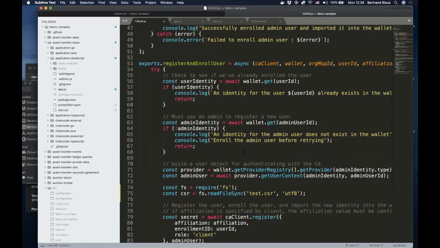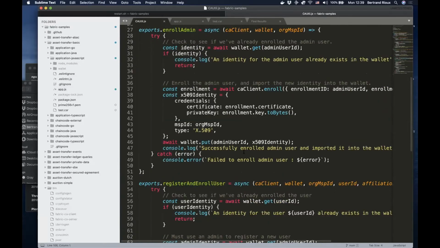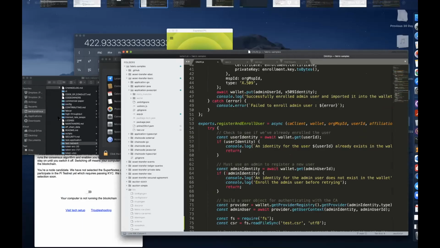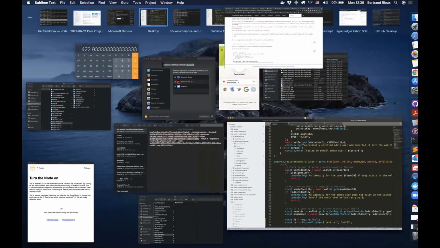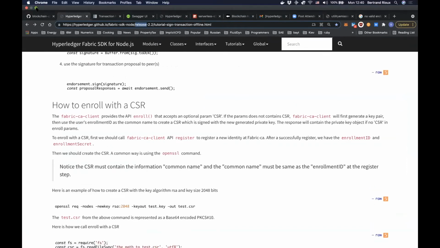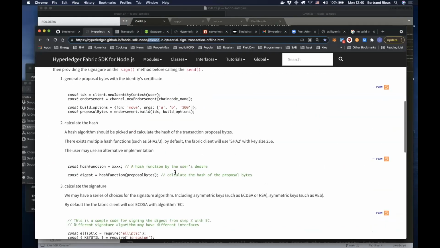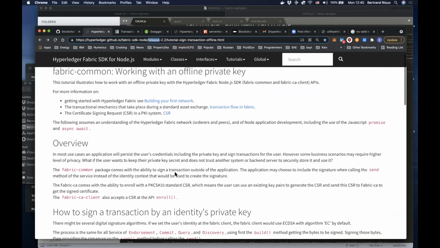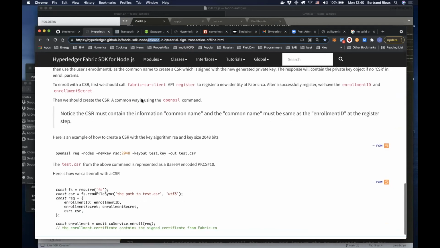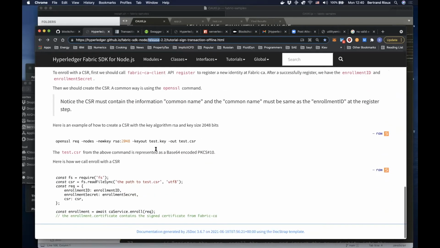they have this CA utility to register and enroll an admin and a user. So basically what I did was follow this tutorial that some of the mentors had shared with me, working with an offline private key. So the first thing that I went about doing was generating a CSR certificate and enrolling with my own certificate.